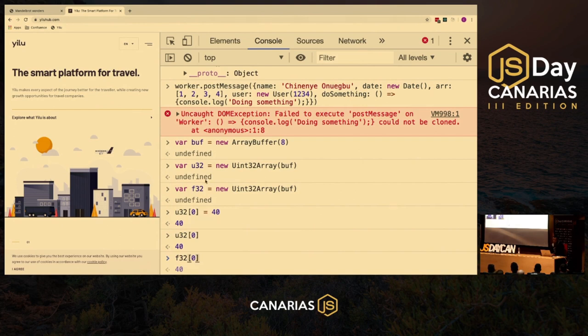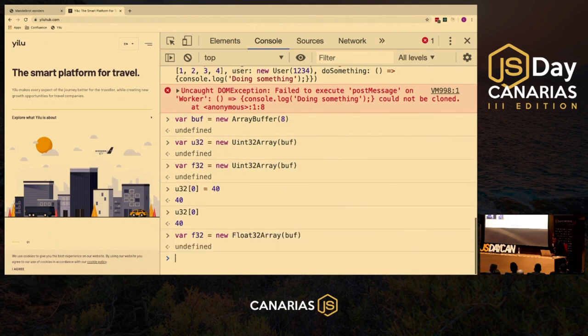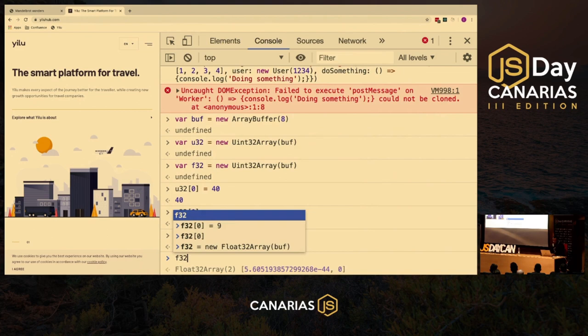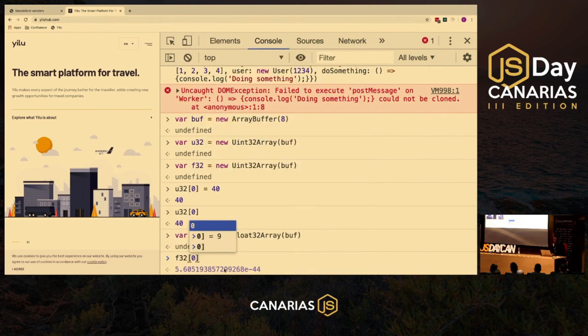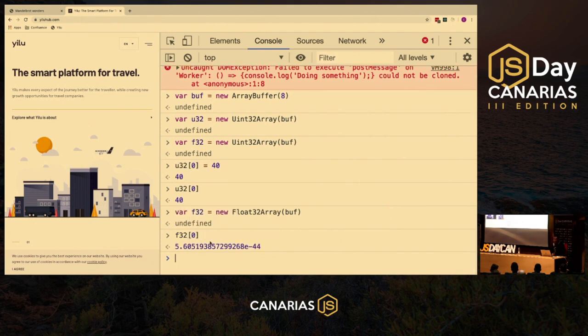If you try to read it from the float, oh, I made a mistake. No one corrected me. This is a Float32. So if we read this as a float, we are going to get something very strange. Trying to interpret 40 as an unsigned integer as a float gives you a number that is completely different. So you have to know at each position the format of the data at that position.